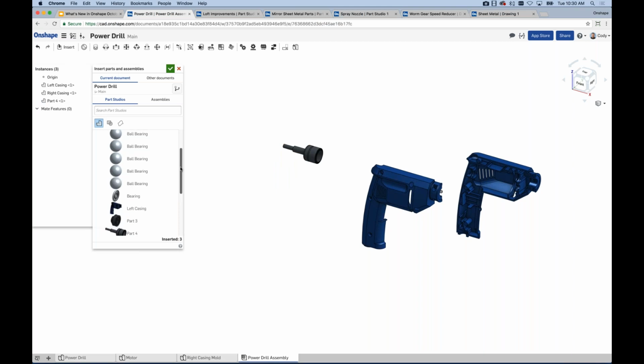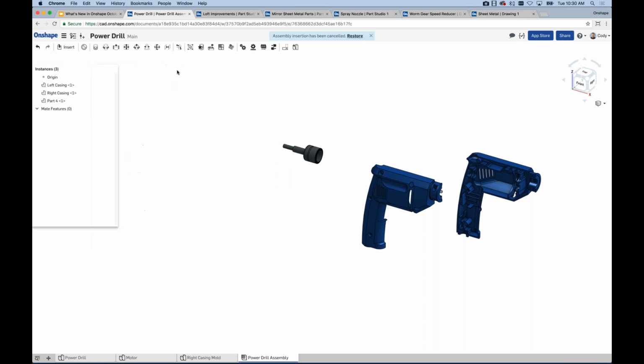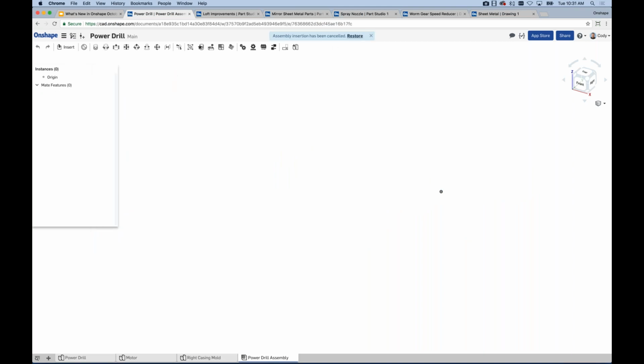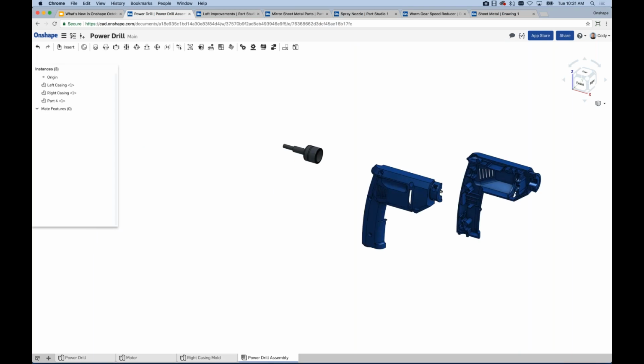The problem is the mistake that's often made is I'm done inserting parts. I come up here and I intend to hit the green check. I accidentally hit the red X and I escape out. What's new is this option right here to restore. So at the very top, if you hit the X after the insert, you're going to get a little message that says, would you like to restore? And you can restore those, and that's just going to insert those parts back into your assembly.